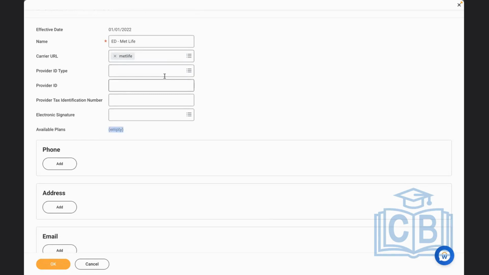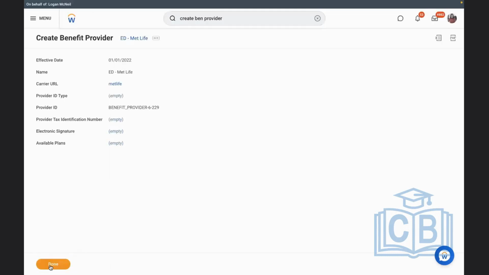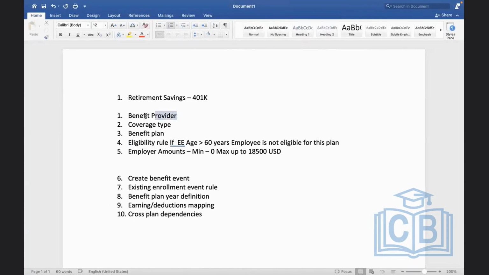Here the plans list is empty. Why? Because this provider has not been assigned, nor have we created any plan with this provider. That's why it is empty. With the help of this provider, you can see what all plans have been assigned to this provider. I will come back here once we create a plan, and I will show how our plan has been automatically mapped. Select OK.